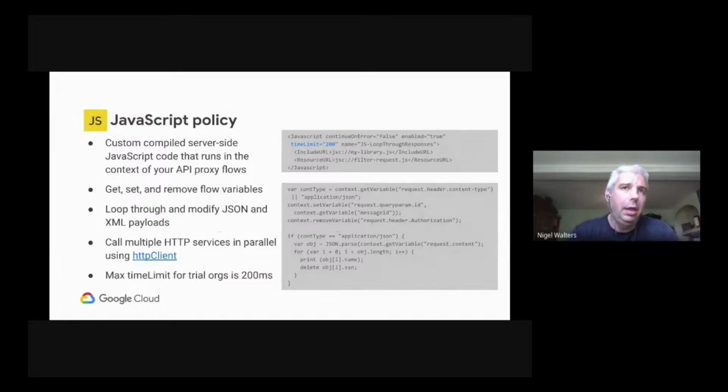A pretty common use case is if we've got to modify a JSON payload, then of course JavaScript becomes a really good option for this. One other thing you could do with this that's definitely worth knowing is you can use the JavaScript policy to actually make an HTTP client call out.